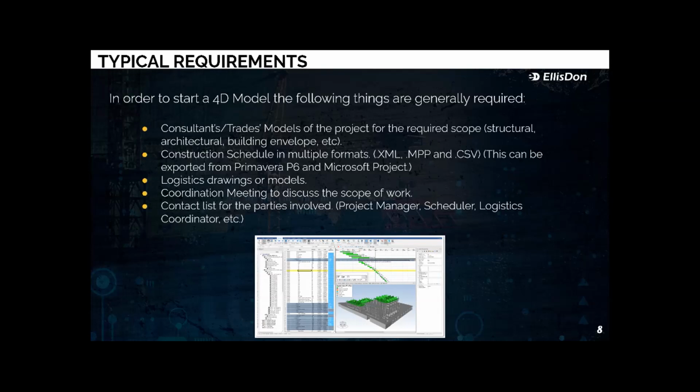So something else that we also request is the construction schedule. And I mentioned that it's in multiple formats because I understand we have different schedules from project to project, and we use different resources. For some projects, we use Primavera P6 for scheduling, and for other projects, we use Microsoft Project.